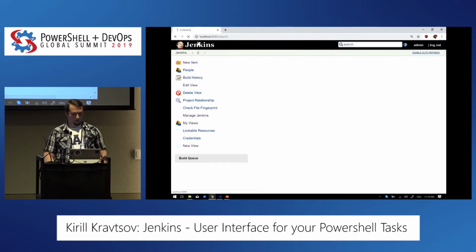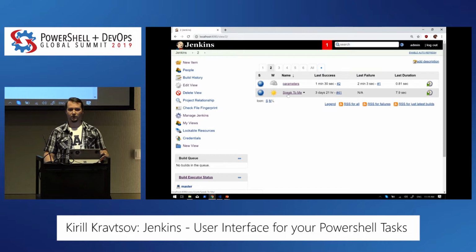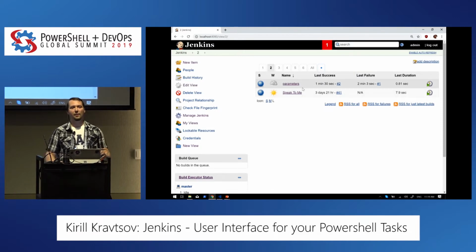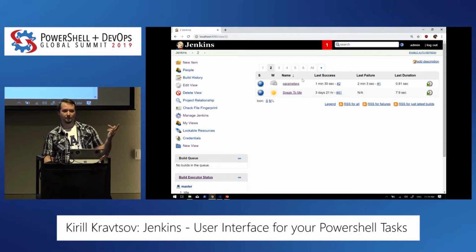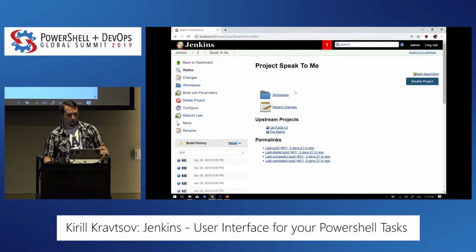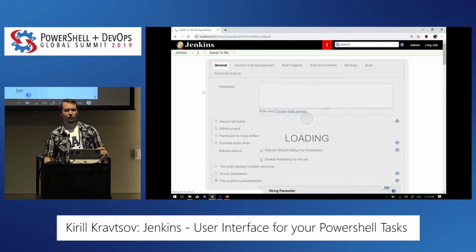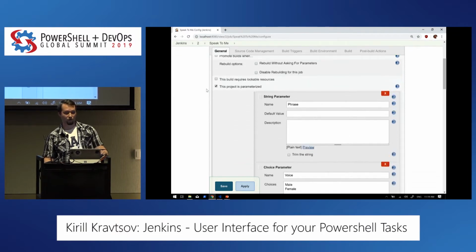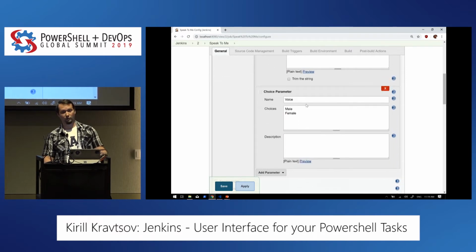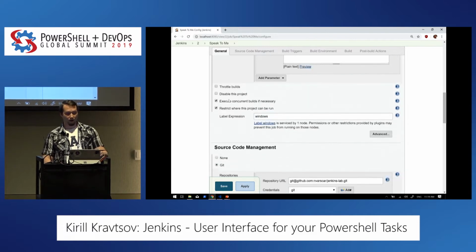But let's go back to our second level. So I have created this job here, Speak to Me, that will try to abstract some of the stuff we used in the cat facts. Inside this job, I'm using several things that we didn't use before. So first of all, obviously parameter. I'm actually providing user an option to input a phrase that we want the computer to speak out loud. Then we provide him a choice, whether it's going to be a male or female voice. Then we limit it to the Windows, obviously.